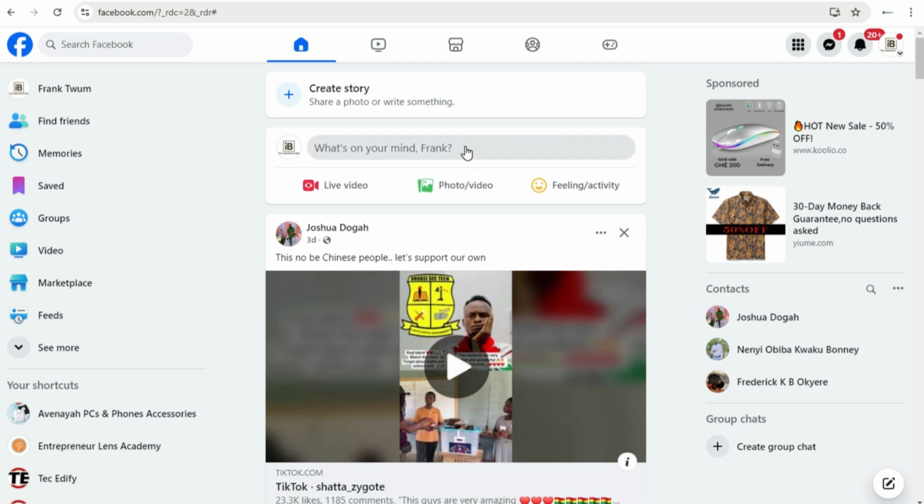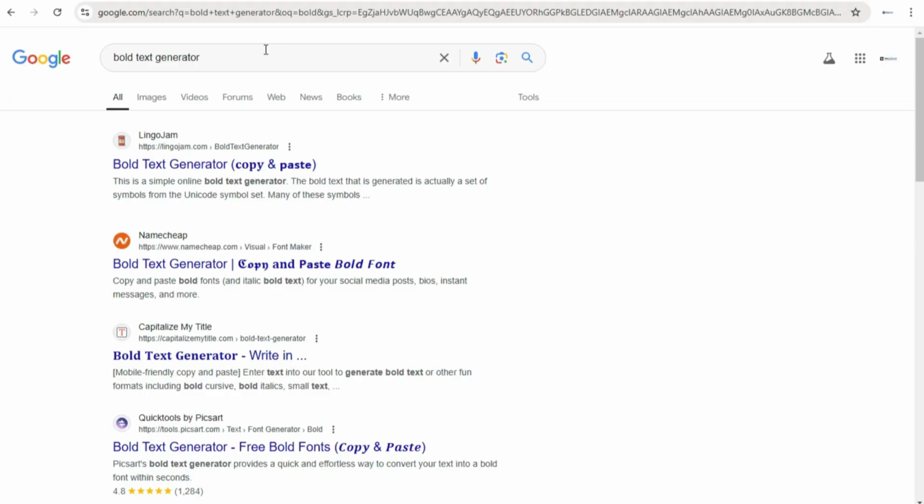Now in Facebook, you cannot just create text that looks very bold. To do that, you need to open up a new tab, that is, if you have a browser. Now quickly search for bold text generator.